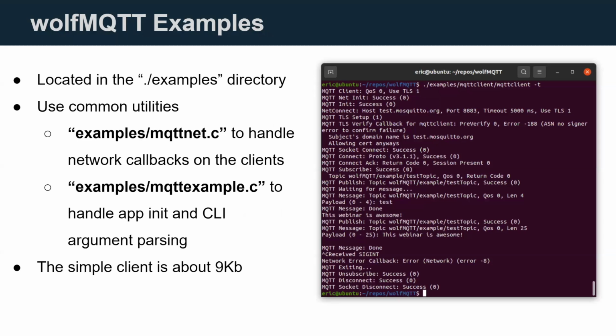So those are examples. They're all neatly contained in the examples folder. There you can also find a couple of utility files that contain code that is used by the examples, but not necessarily needed in the wolfMQTT library proper. The simple client executable is about 9K fully built.